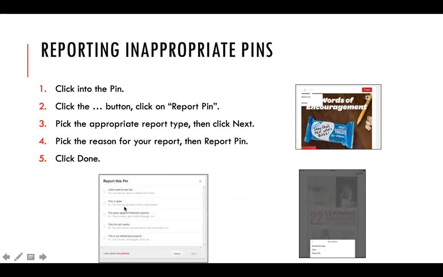So there could be spam, or, sometimes I've heard of this happening, this is my intellectual property. This happens a lot with places like Etsy, where crafters are selling their items and someone else has copied their items, and then they're trying to get the other person's stuff off of Pinterest. So that could be that as well. Or it goes against Pinterest policies.